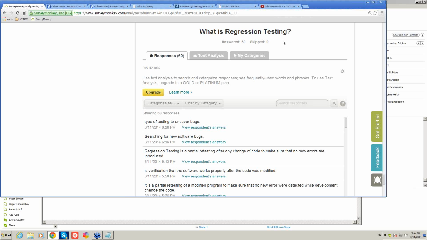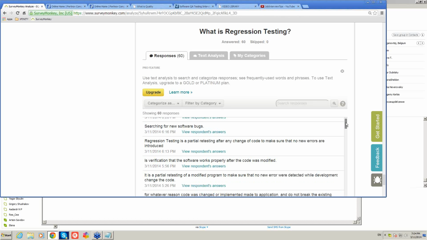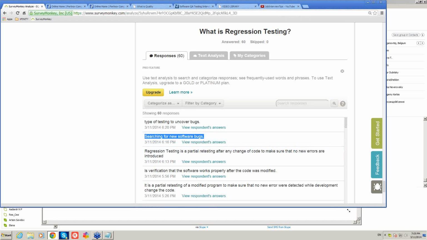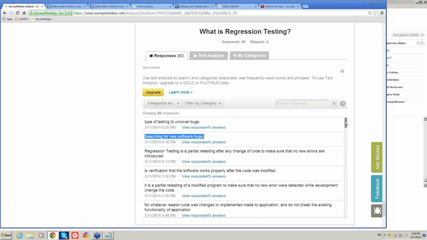So, what is regression testing? A type of testing to uncover bugs. That is the shortest way of not getting a job. Each type of testing is for uncovering bugs. I mean, what do you mean? Searching for new software bugs. I don't know what it means. Maybe it's right, but it's not exactly the verbiage which explains what it is.